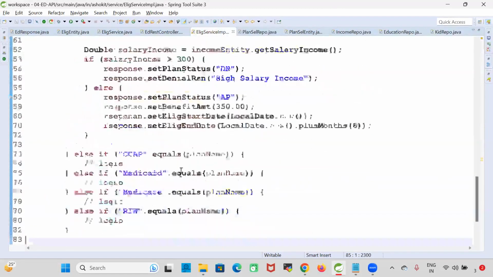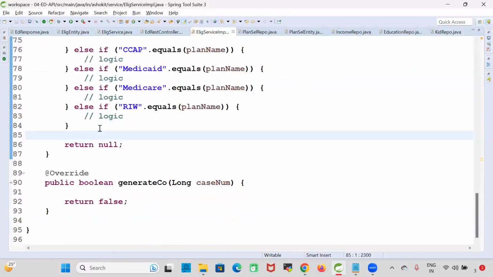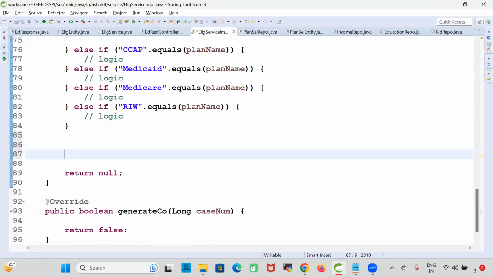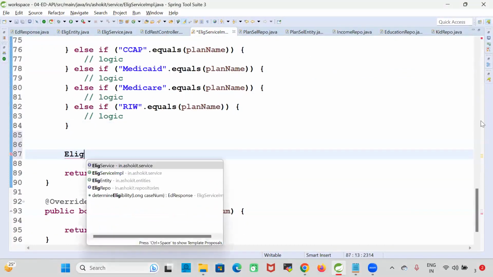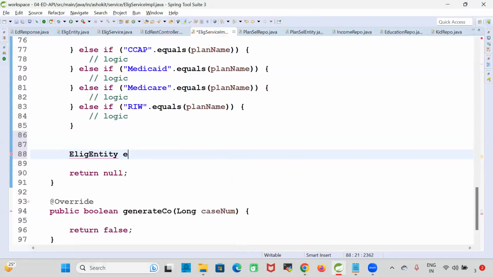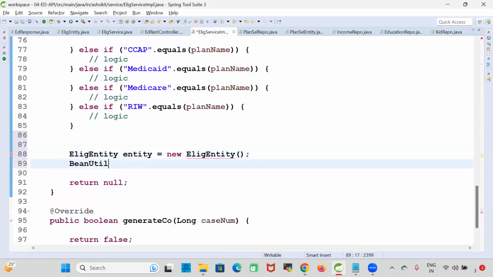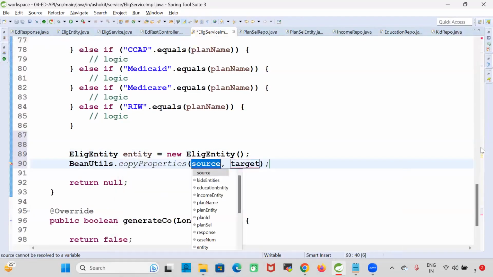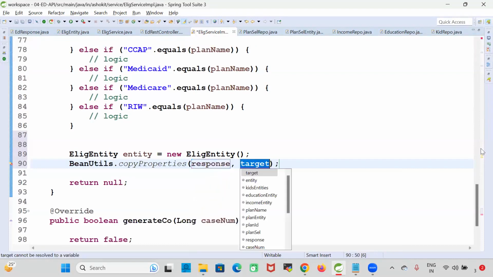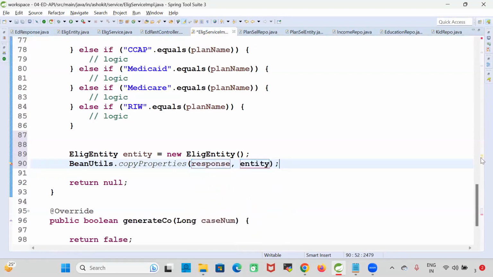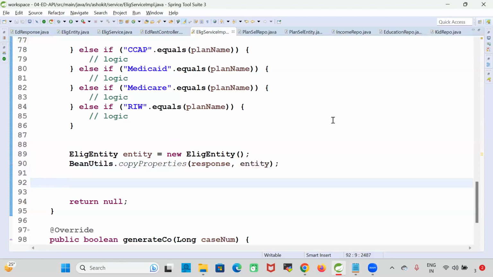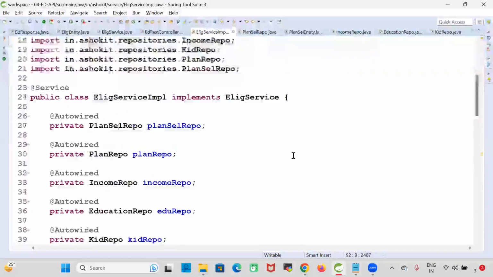Once all these things are done, eligibility information will be available. We need to store that into the eligibility table. Okay. Elig entity will be available. Elig entity is equal to new elig entity. BeanUtils dot copyProperties from whatever response we have. We need to store the response into the entity. That entity we need to insert into the database table.